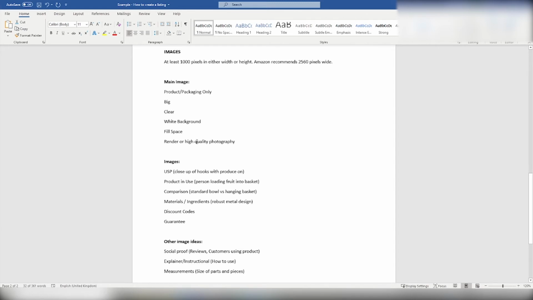When it comes to the image itself, you can get a high quality photo taken of your product, but a lot of people get renders made because actually they can look even better. And often a render is something we get done as well. So yeah, that's what we recommend for the main image.